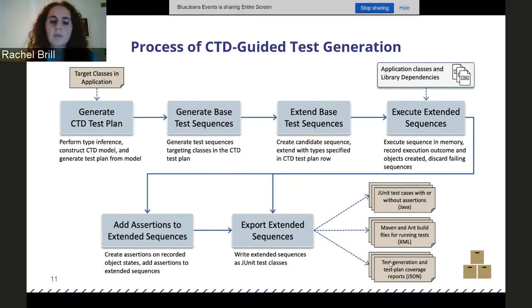These are our basic block test sequences, and then the third and final step, which we call the extender, is to take these initial sequences, go over the test plan of every method, and for every row, try to create a sequence in which eventually the method is invoked with exactly the types that were specified in the test plan.